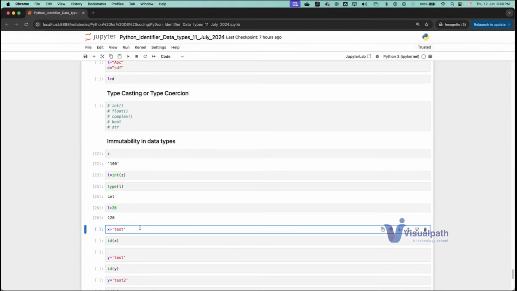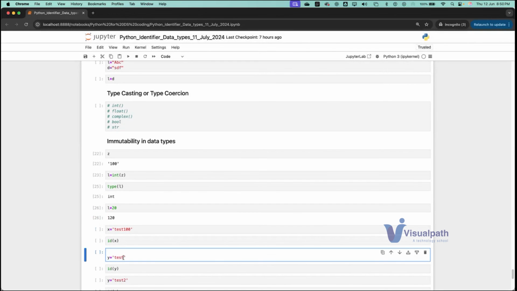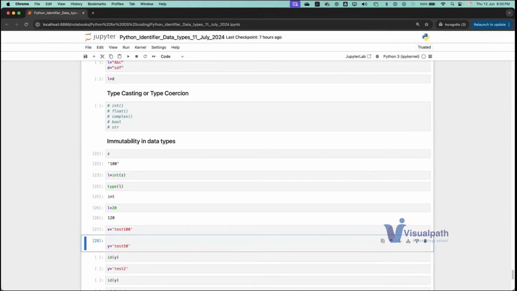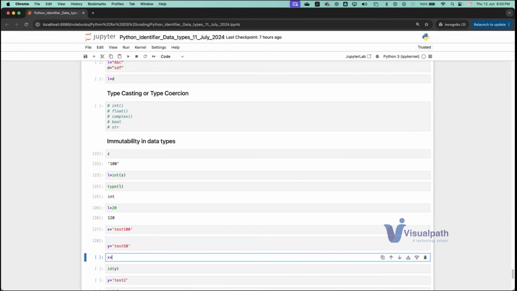Tell me one thing. Let me give you an example. Test 100 and test 50. Suppose I have these two values, and I'm doing x plus y. x contains a text, y contains a text. I'm doing x plus y. What would be the impact, or what would be the output, or will I get any error?